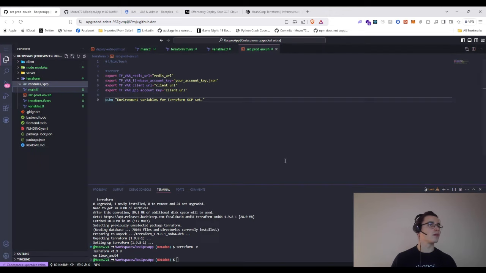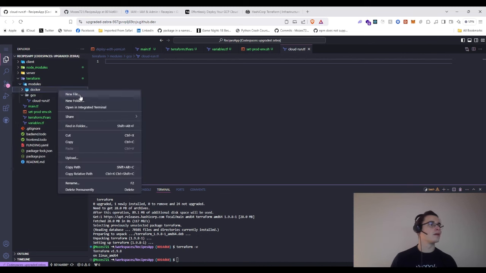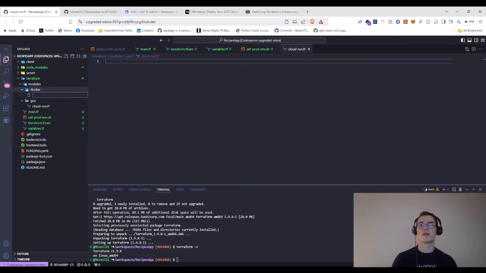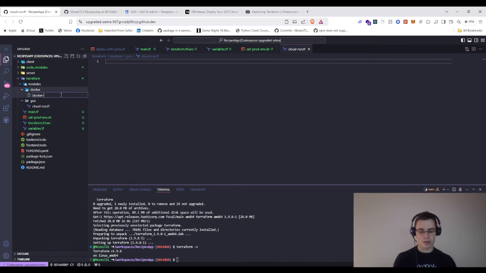Let me just go back. New folder. New file, cloudrun.tf. Okay, new folder, docker. And here in GCP it's going to be called docker artifact.tf.